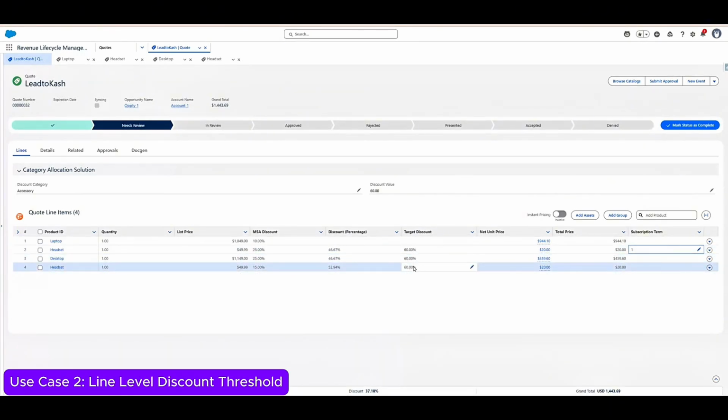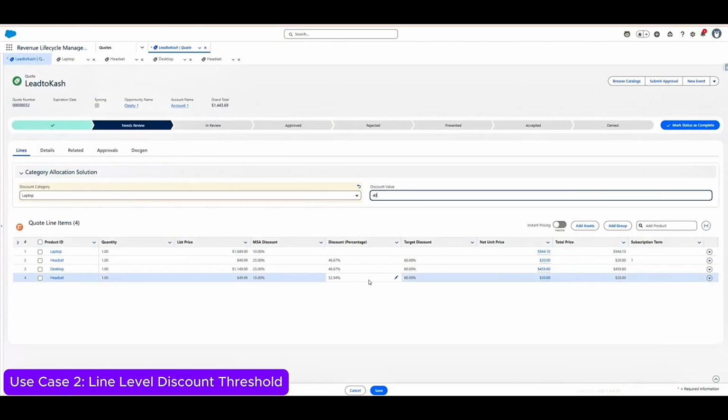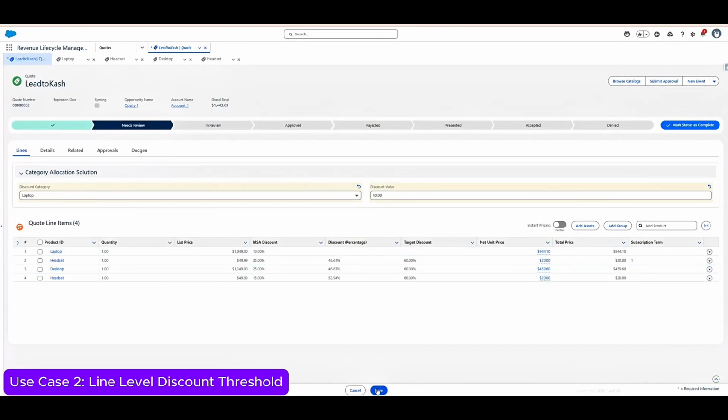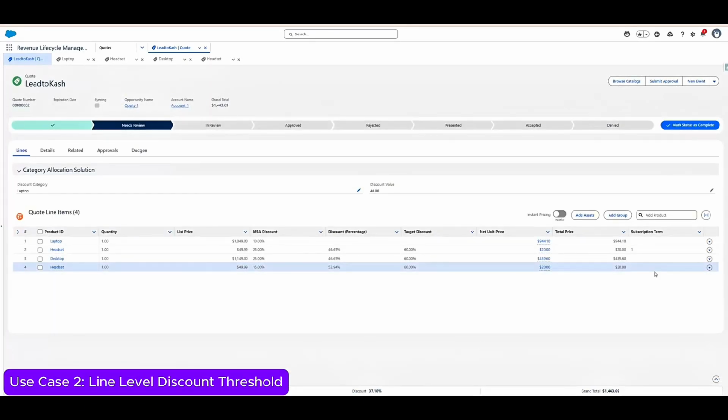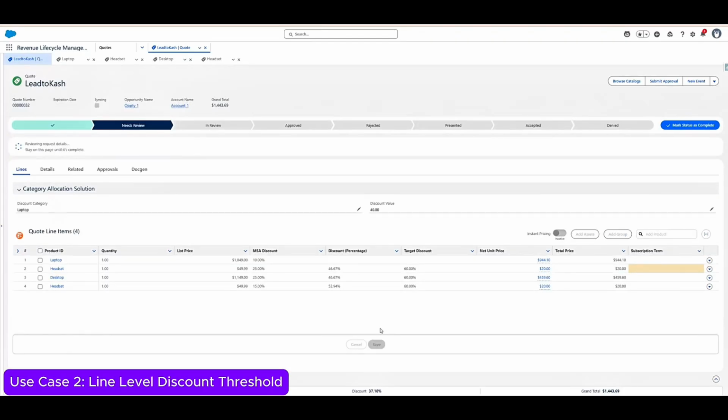Okay, so that's what we've done here, and then let's do the same for our laptop, right? And let's say the max discount we can take off the list price for laptops is 40%. Right. Okay, I'll do another edit to trigger the calculation.